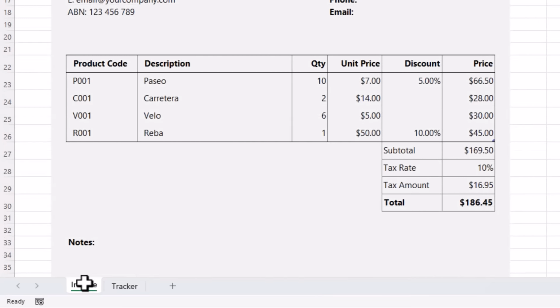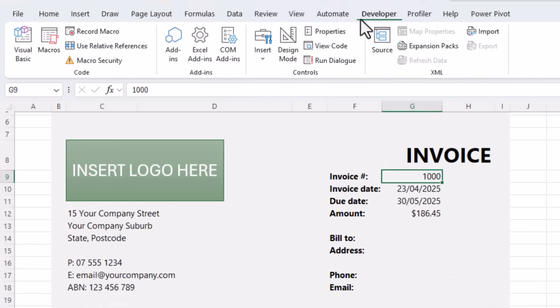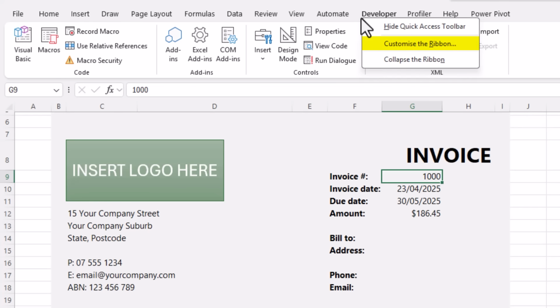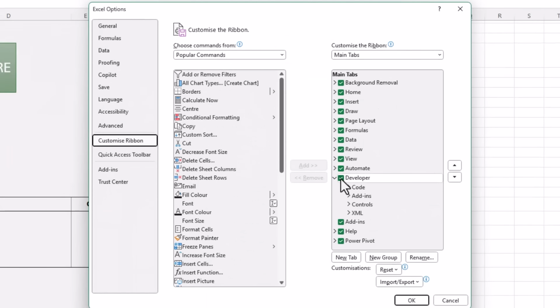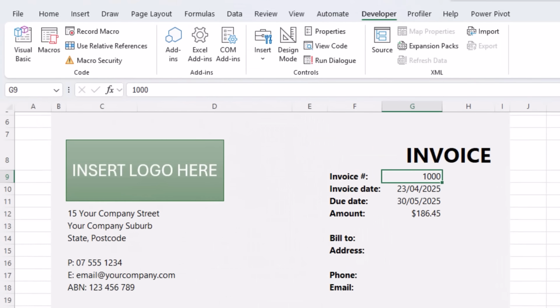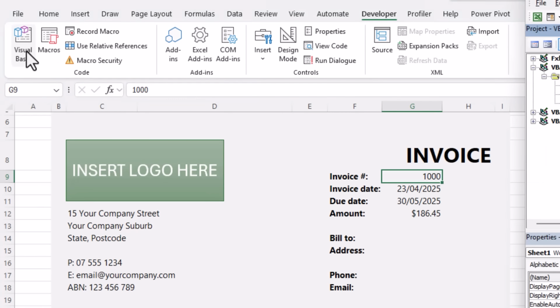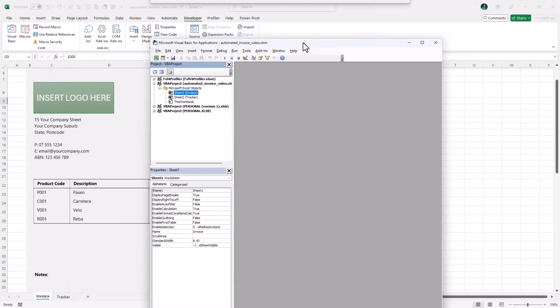Let's set up the macro to automate copying it across. For that, you're going to need the Developer tab. If you don't see it in your ribbon, right-click the ribbon, customize the ribbon. Make sure Developer is checked here and click OK, and it will appear. From the Developer tab, you want to open the Visual Basic Editor. This will open in a separate window.